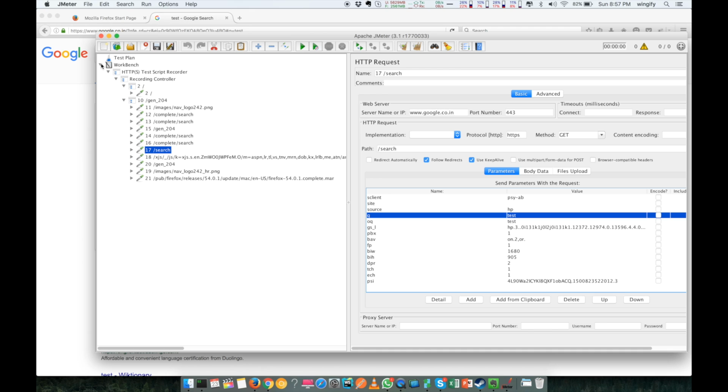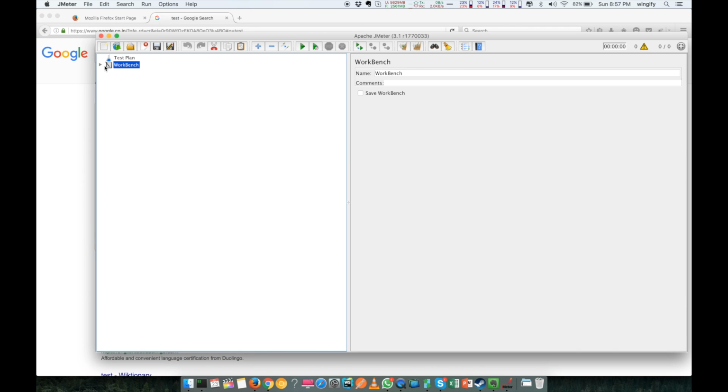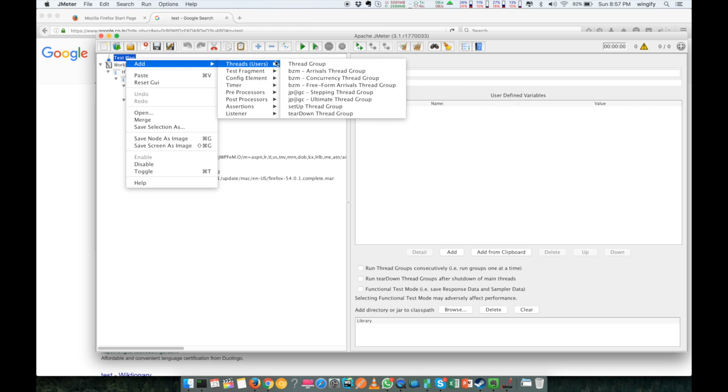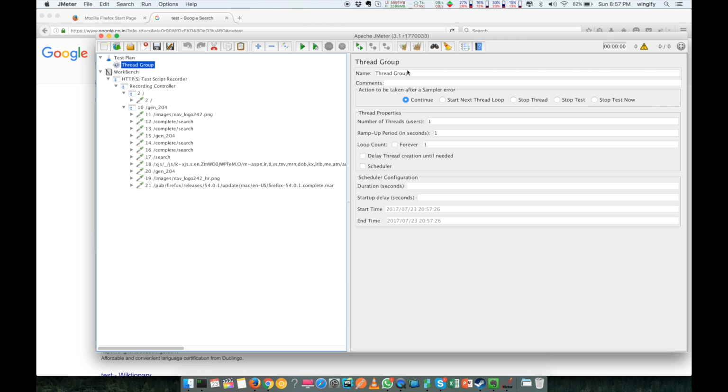So what we can do is, these are the things that are recorded in our dummy environment, which is known as the workbench. So I'll create a thread group. I'll create a user. A thread group is basically, you can say, a user. So let's name it users. Users one. All right, and the number of threads is one, basically meaning only one user is coming.